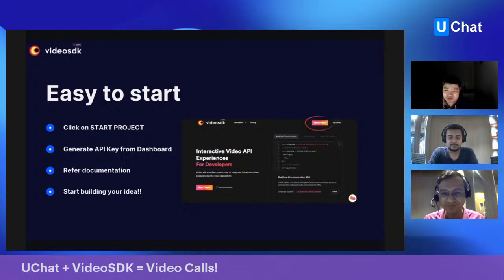Also, after this demonstration, I think there is still a lot more potential that UChat can build based on what you provide. Currently, we are just a simple one-click solution where you can have video calls with each other. But the platform you offer has so much potential we can expand in the future, right? That's great, Matthew.